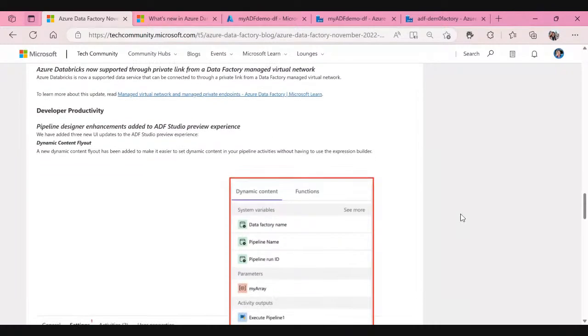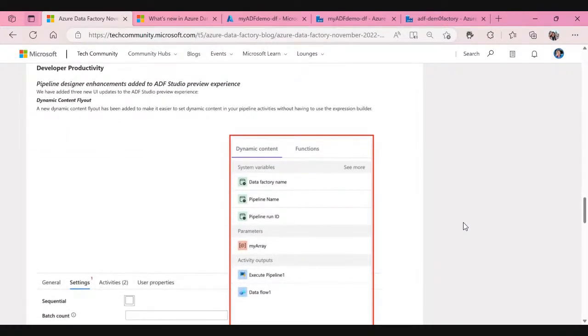And then for developer productivity, I think this is something that we demoed last month, but I just wanted to make sure that you all are aware. If you have ADF Studio Preview experience enabled, there are 3 new UI updates that you can test out. Keep in mind, with the studio preview experience, you can always turn it off if these updates are not what you are expecting. So these are all optional.